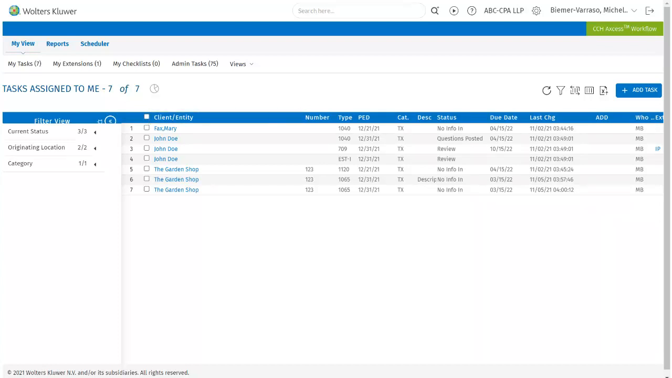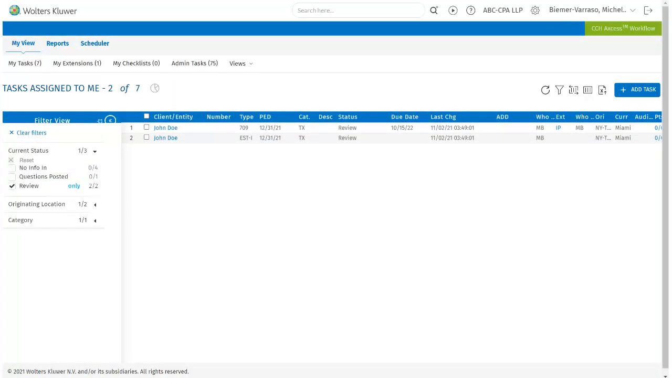On the left side of the page, users will see the slide filter view. This works similar to the views pie icon. If the user only wants to see the tasks in the review status, they can click only and it will display only those tasks. This allows the user to manage their MyView page in a manner that works best for them.